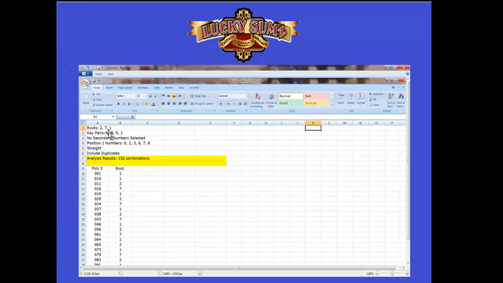We see the roots, the 2, 7, the 1, the key pair, the 6, 3, 9, 1, no secondary numbers, first position digits, which is the 0, 2, 3, 6, 7, and 8, straight bets, include digits, and analysis results is 152 combinations. And we have them all in order from the first potential straight bet outcome all the way through the 152.